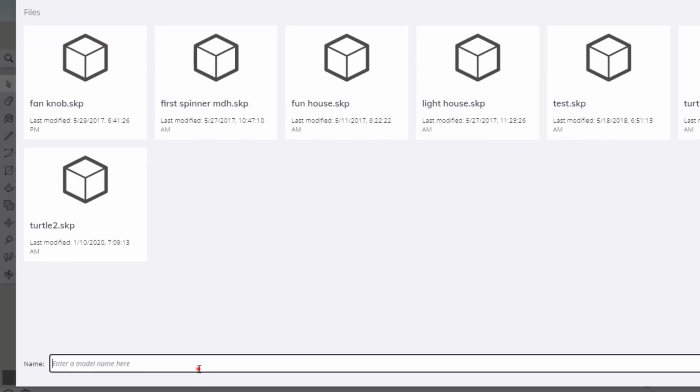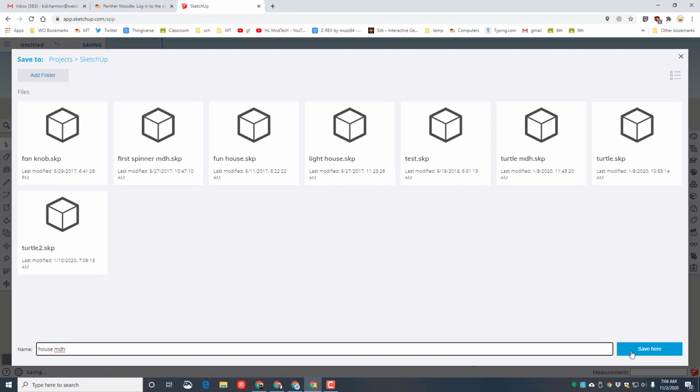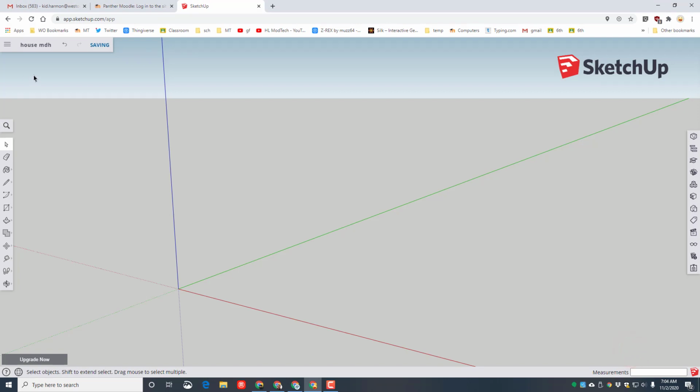We're going to name our file by clicking the word Untitled, choosing the SketchUp folder, and then down in the bottom, type in the word House with our initials so that we can save it. Notice it'll show you the name up top so that it's saved. And it's time to start learning how to draw.